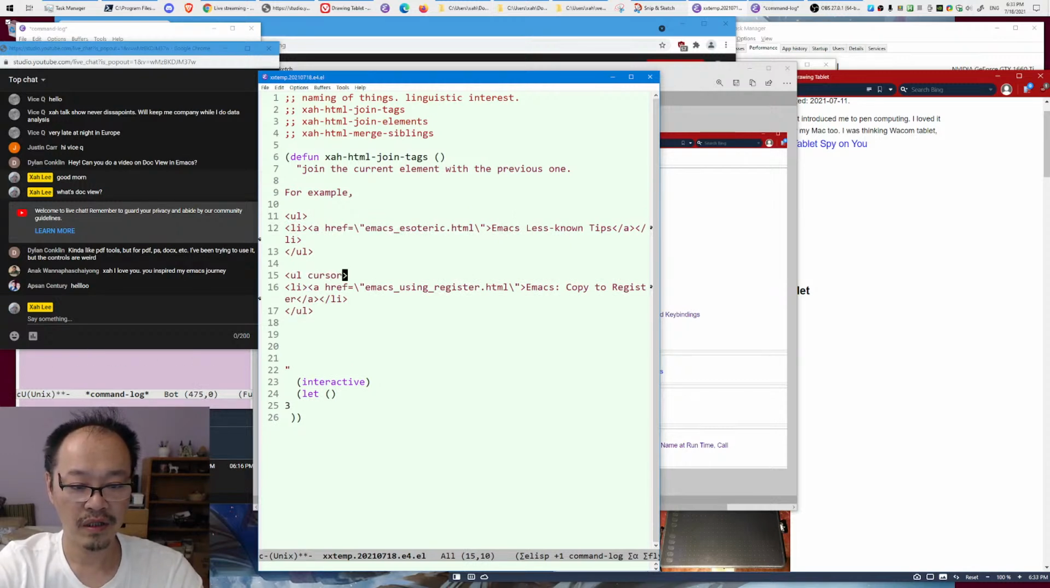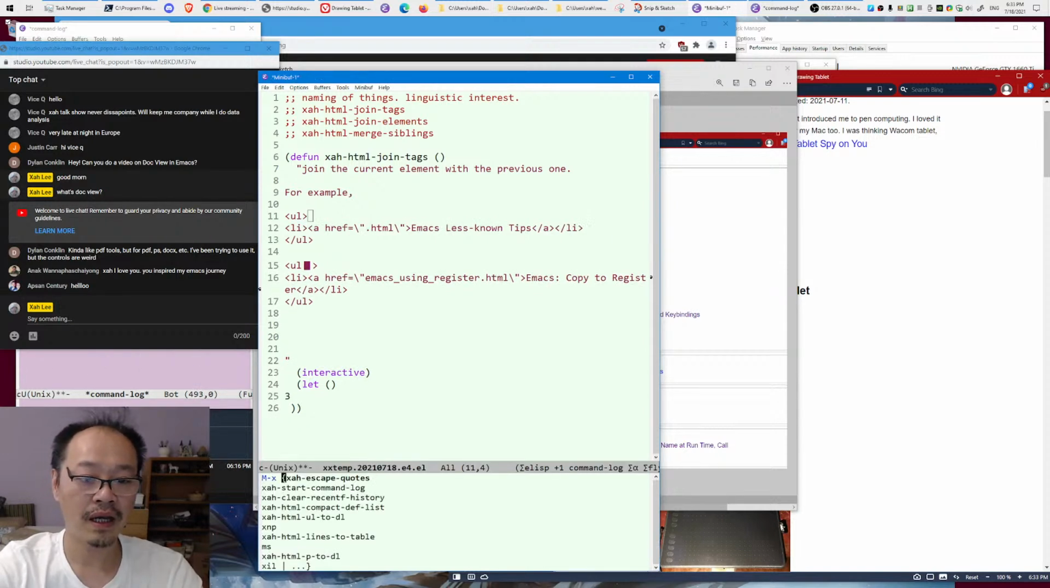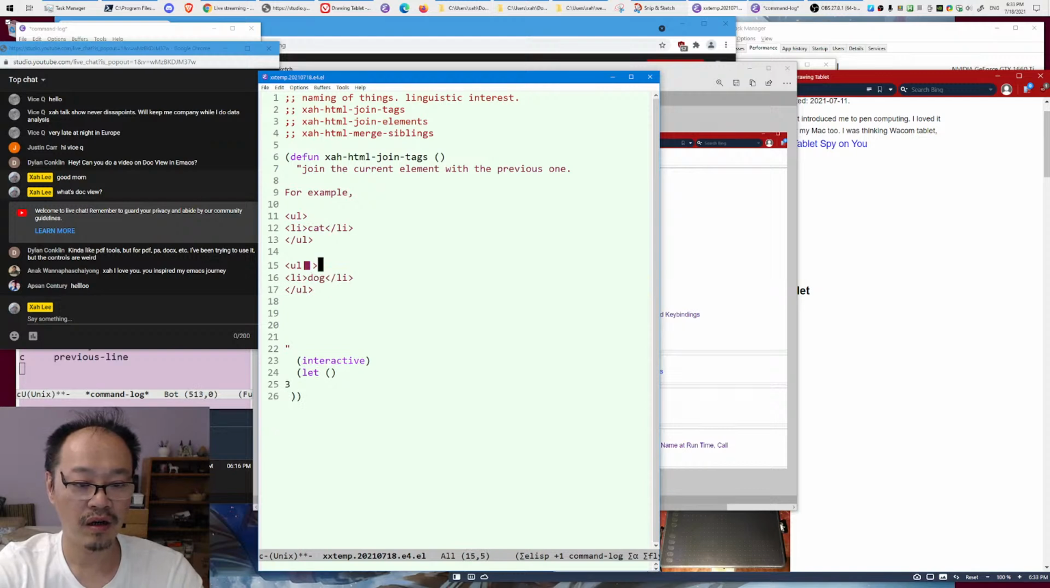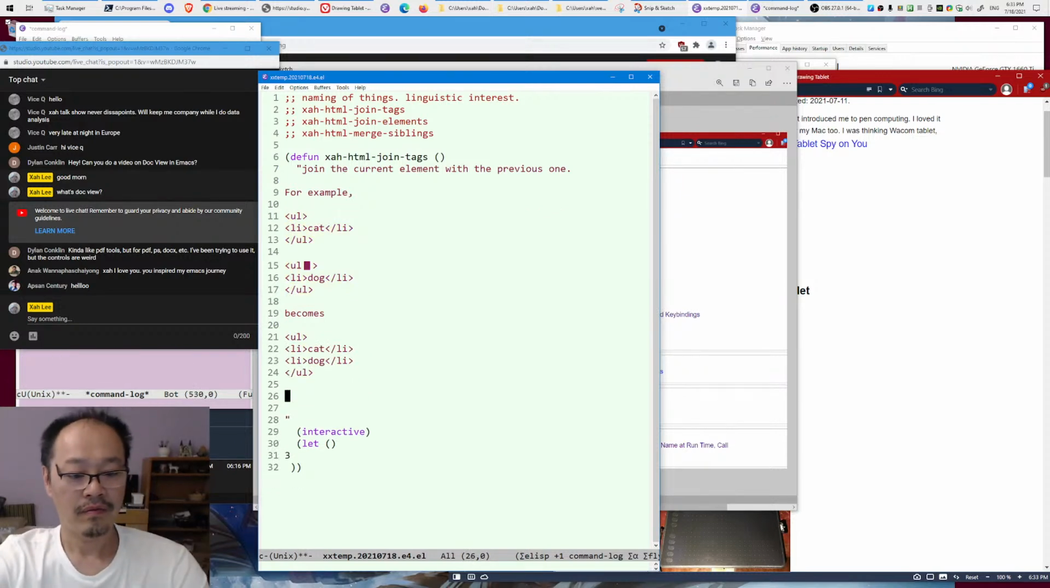so if your cursor is here, for example, actually cat, let's do this dog, for example, that becomes that. That's what we are writing.